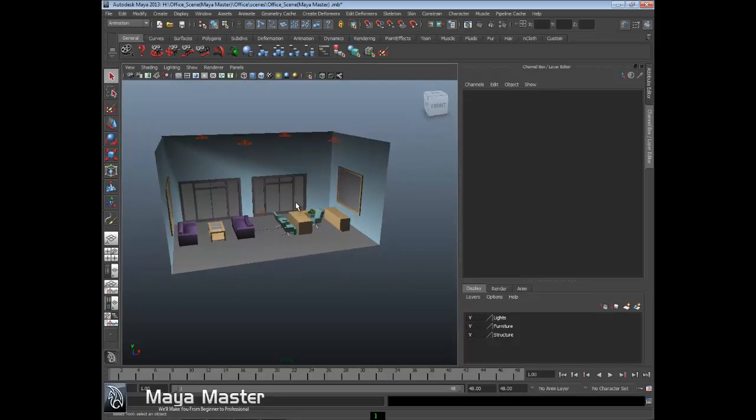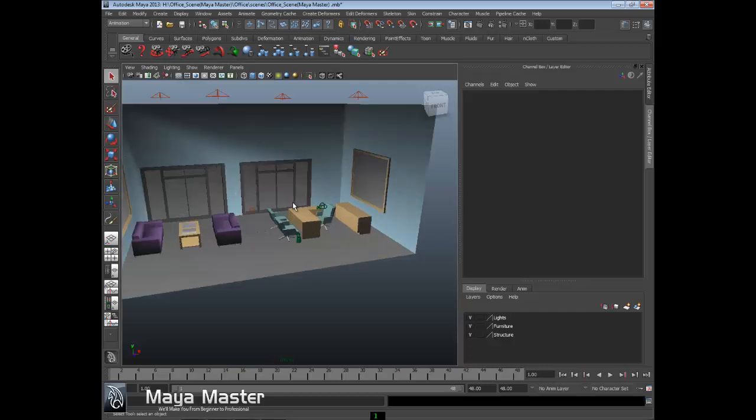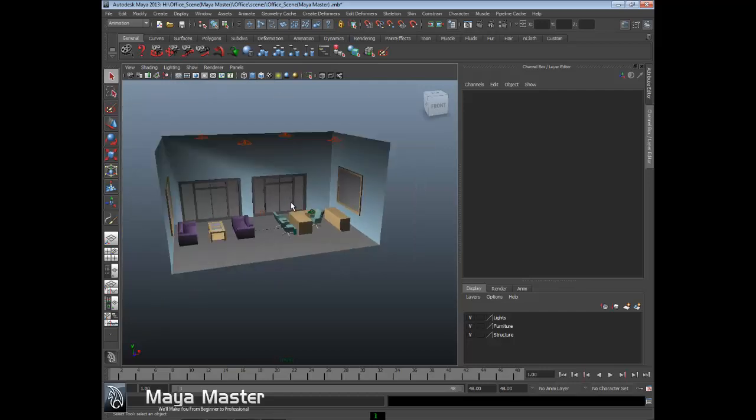Now there's also one more mouse function, and this is for people who have a mouse with a middle scroll wheel. Just by rolling that scroll wheel, you can zoom in and out. So in order to zoom, you can either Alt and right click, or you can just roll the middle mouse button. They do pretty much the same thing.